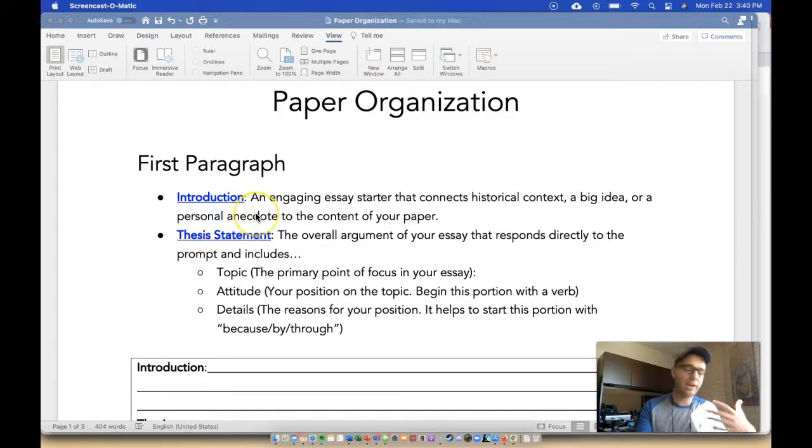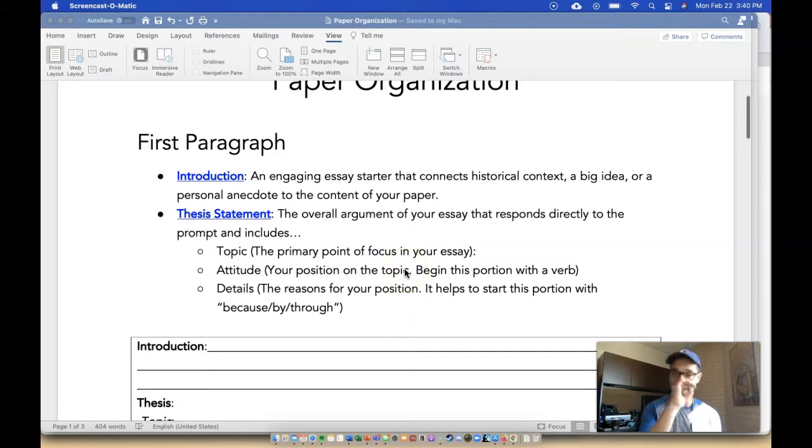Okay? So your introduction, as we've said, is just an engaging essay starter that's going to connect the big idea, the topic of your paper, to some sort of historical context, a larger idea that connects to your topic, or some personal anecdote that you have. Okay? That's it. Something that grabs the reader's interest. You're not limited to those three ideas, but those are generally pretty good avenues to get you connected to your thesis statement.